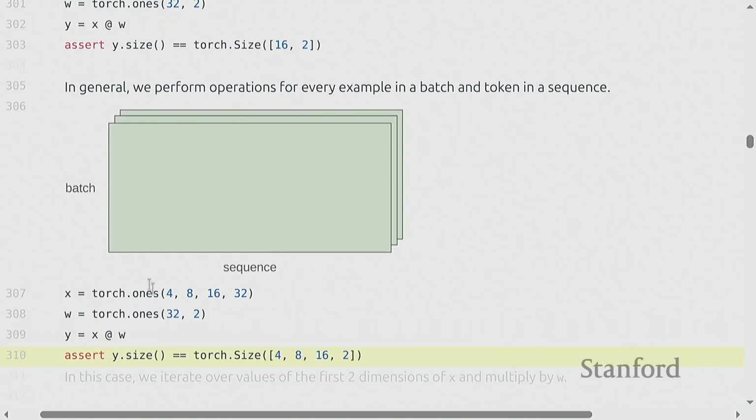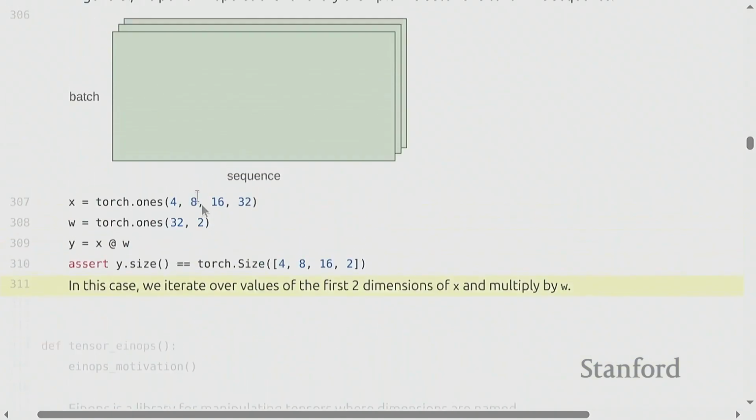So when you take this four-dimensional tensor and this matrix, what actually ends up happening is that for every batch, every example, and every token, you're multiplying these two matrices. And then the result is that you get your resulting matrix for each of the first two elements. There's nothing fancy going on, but this is just a pattern that I think is helpful to think about.